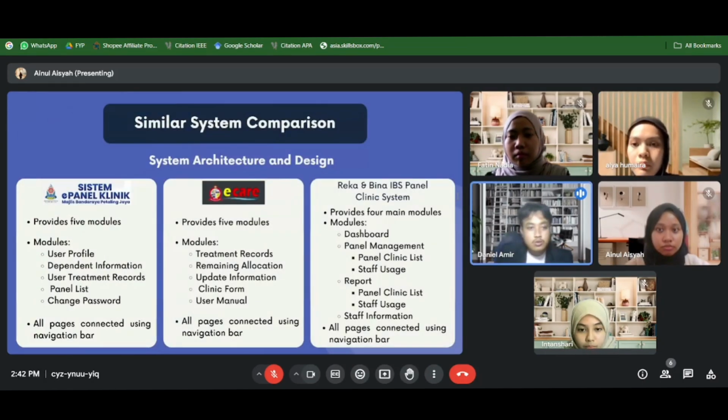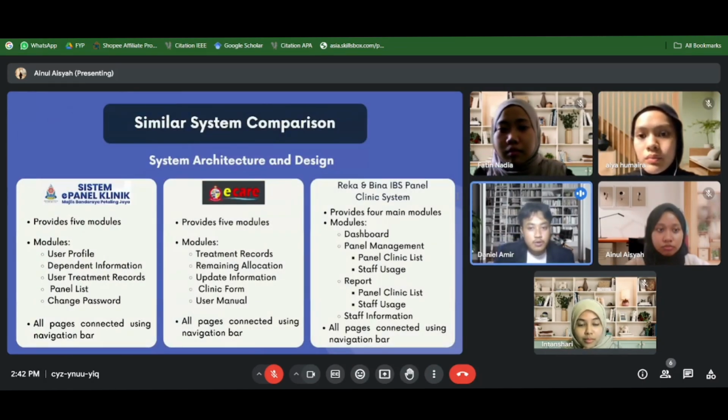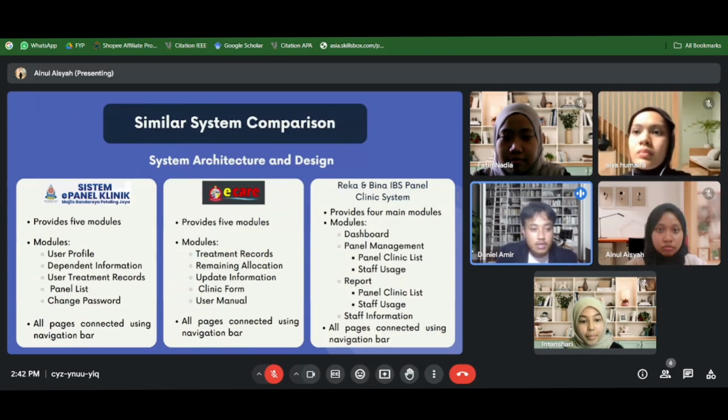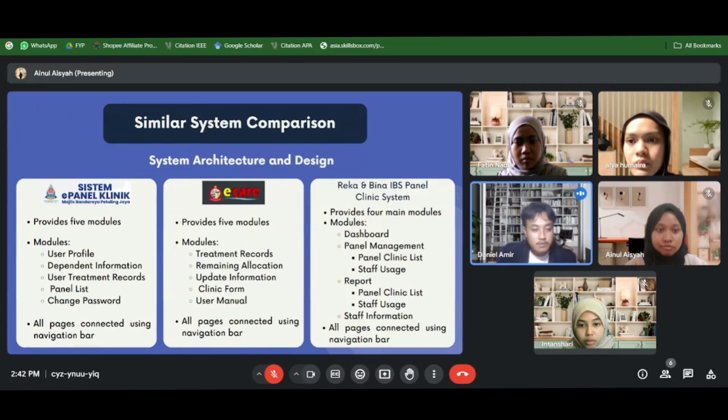Assalamualaikum and hi. So we did a comparison before creating this system. This aims to identify the weaknesses that can be overcome. So we compared two systems that are similar to our project, namely the e-panel clinic system of Majlis Bandaraya Putrajaya and e-care. We looked at the comparison in terms of system architecture and design, functionality, performance, and security and privacy.